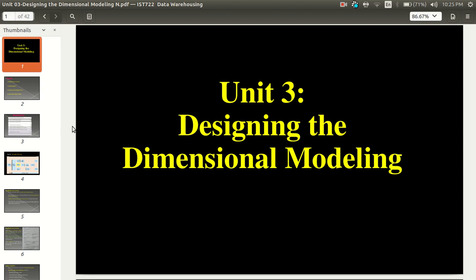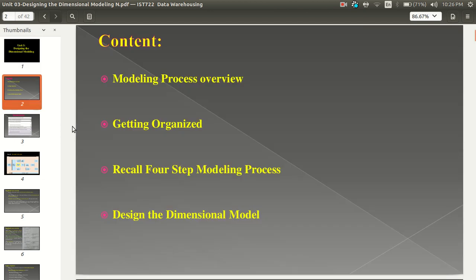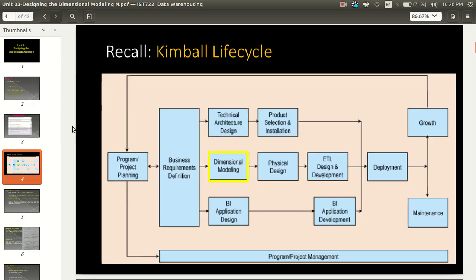Okay, in this video lecture, we are going to discuss designing the dimension model. This is the syllabus part: modeling process overview, getting organized, then recall the 4 steps modeling process, then design the dimension model. Okay, so we have to discuss that part. It's nothing but dimension modeling in the Kimball life cycle.